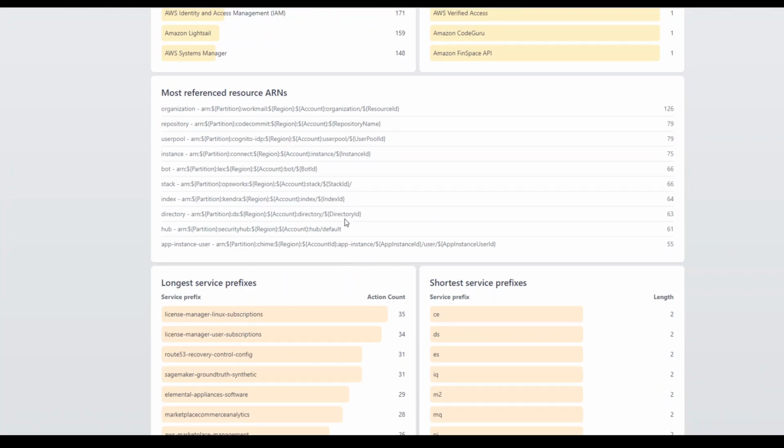Scroll down and you will see that this section shows you the most referenced resource Amazon Resource Names. For example, Organizations has 126, because Organizations is accessed by multiple accounts, so that makes sense.